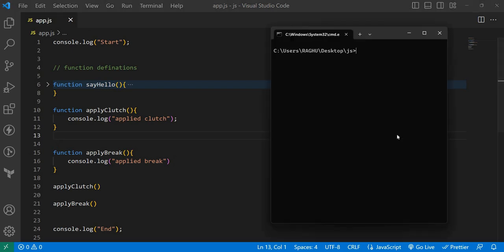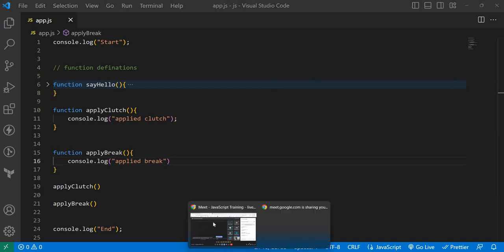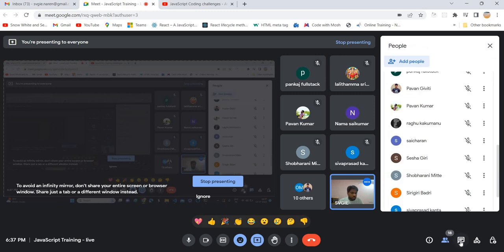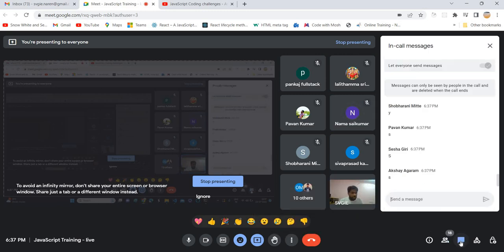So what is the output now? Start, applied clutch, applied brake, end. Okay, fantastic. I hope everyone understood up to this point. Just tell me yes or no, understood or not. So we have understood simply how to declare the function and how to invoke the function. Yes or no? I need an answer from everyone. Yes, sir. Okay, understood, right?